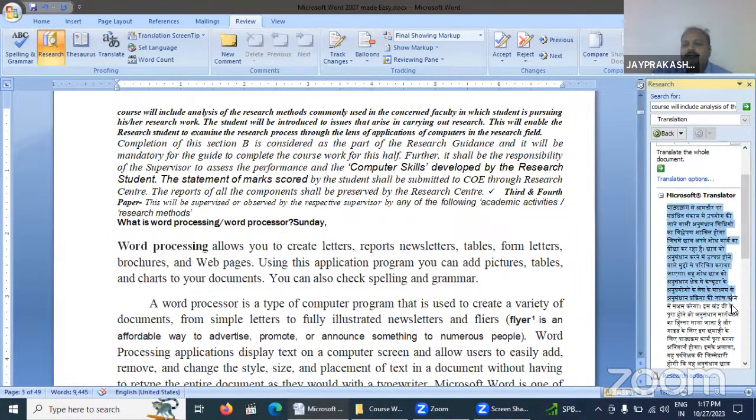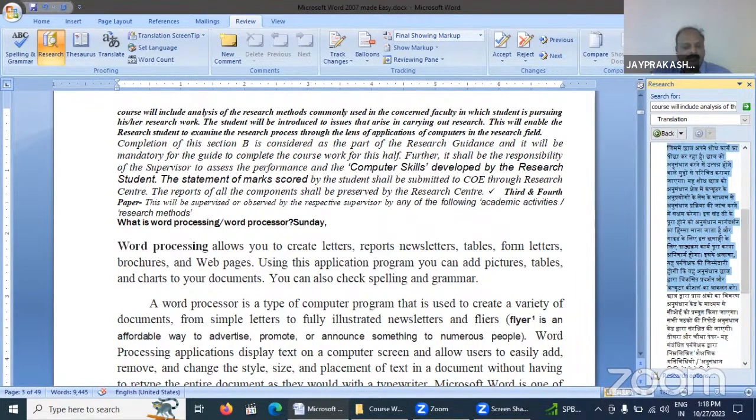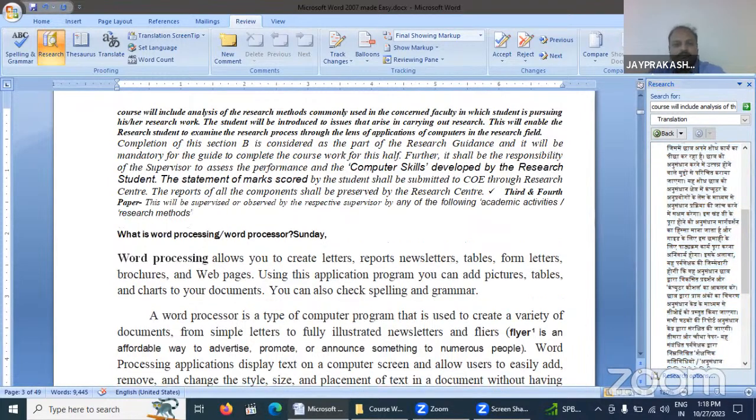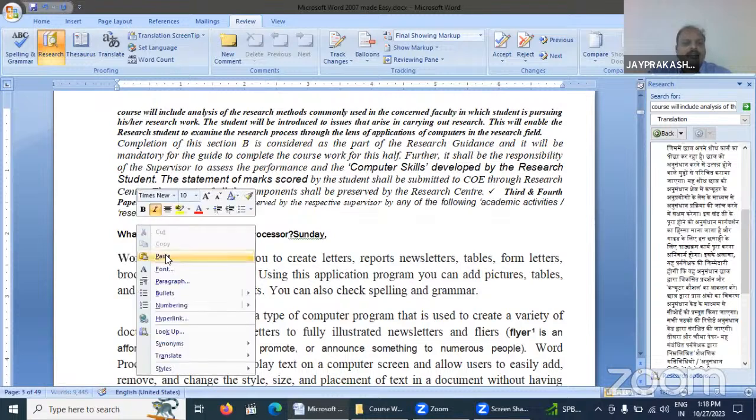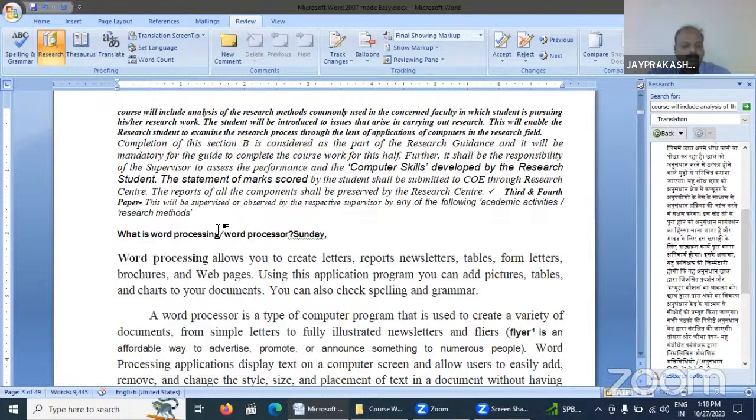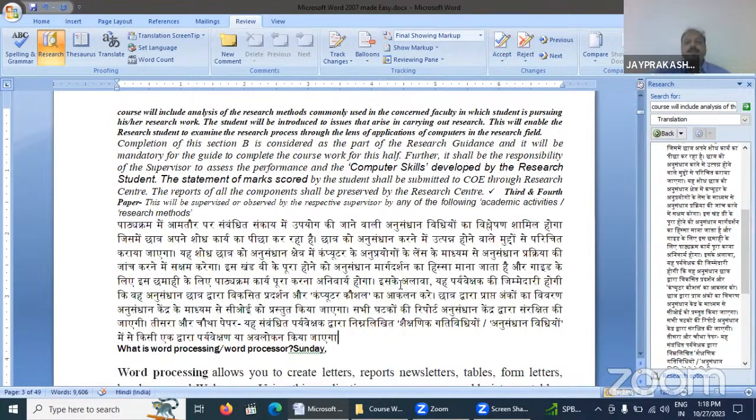Now we can select that matter or translation and copy and paste it into our document. Suppose I want to paste here. Just right click and click on paste, or just press Control and V. So in this way, we can translate our paragraph into the needed language.